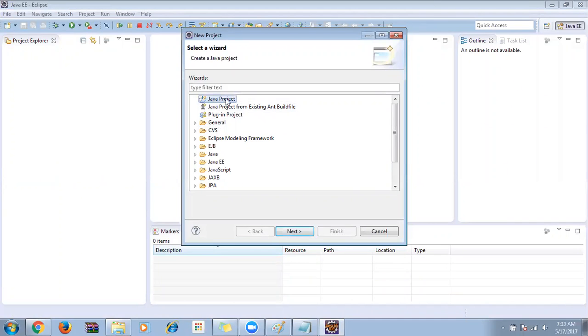So if I don't have a Java project here, what do I need to do? I need to go to the Java folder. Okay, Java folder. Then Java project. Click on next. Superb. Yes.